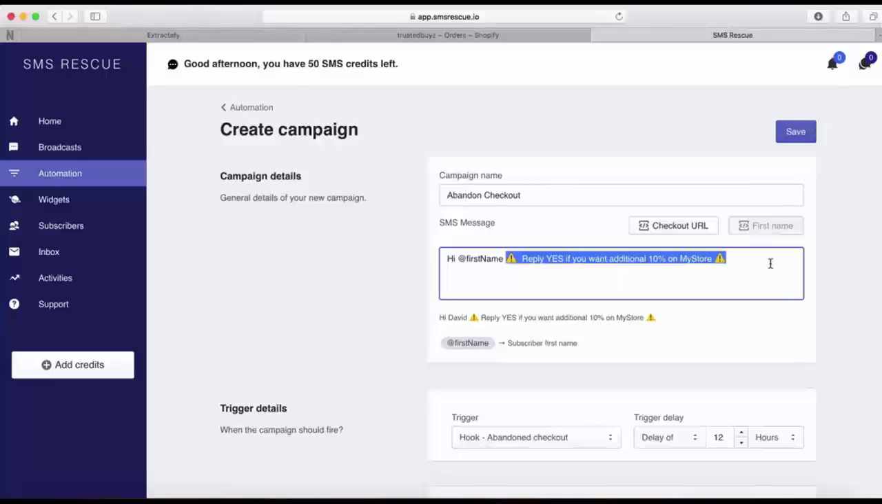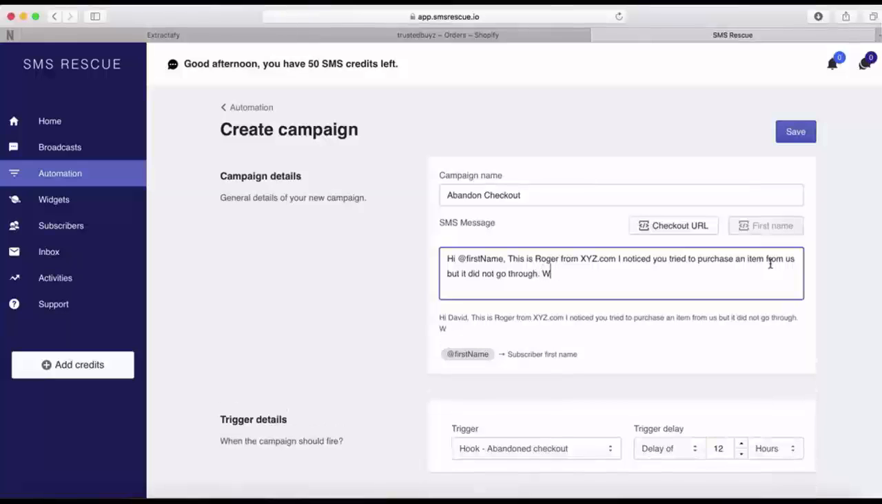So in here, the first thing I did, I said, hey, first name, this is... I noticed that you purchased an item from us, but it did not go through. And then I would say, what's the number one reason you decided to back out of your purchase? Okay. So this is very important.